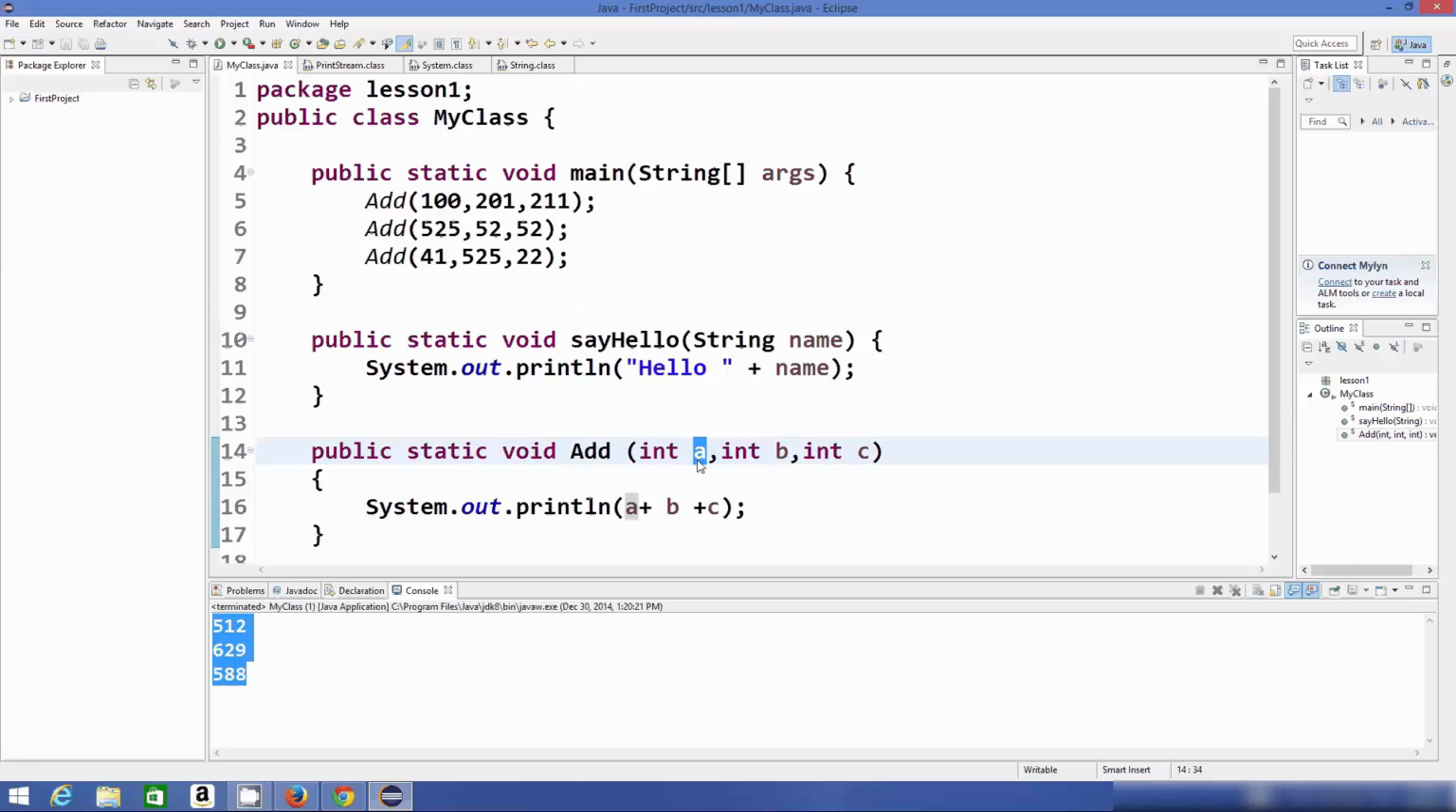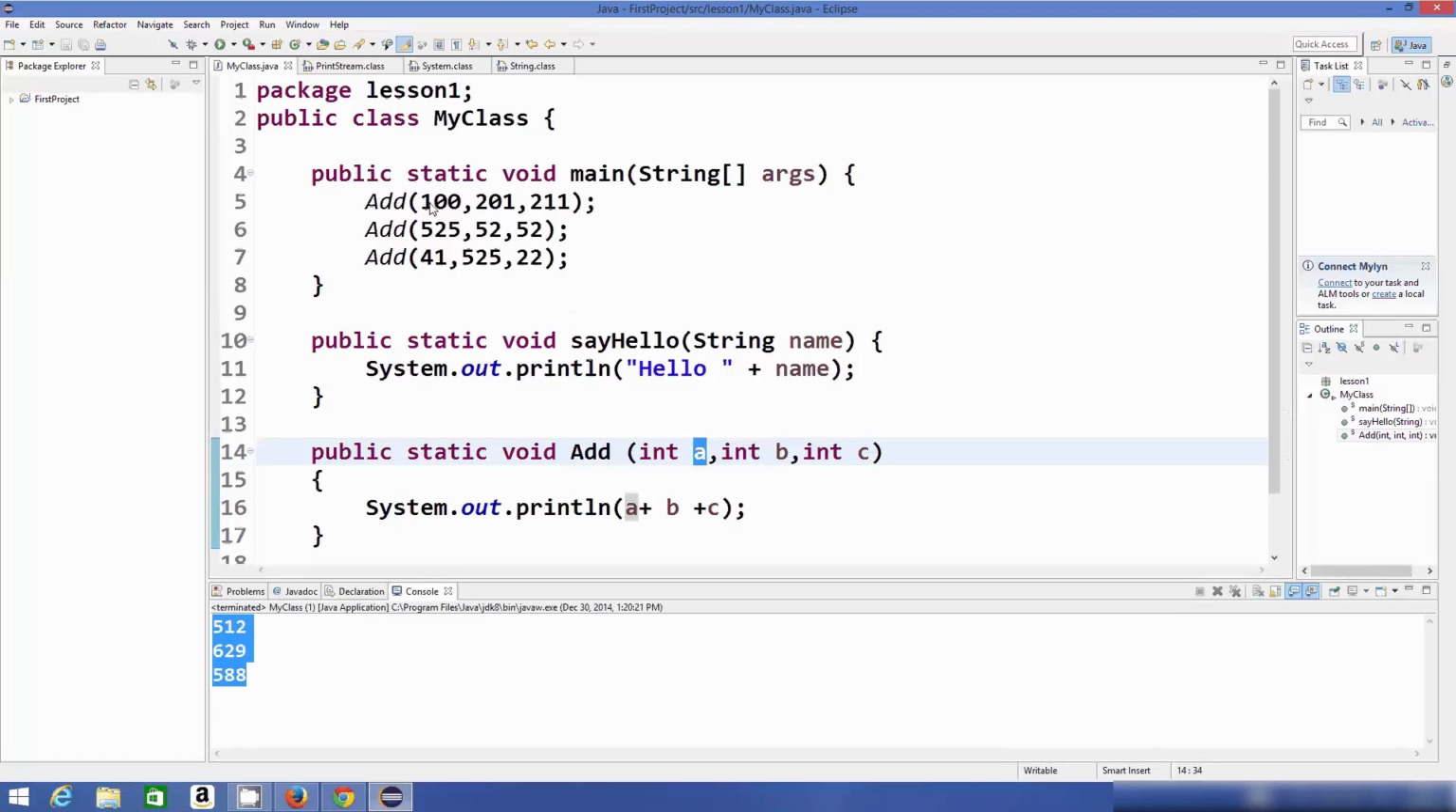So indirectly, whenever you pass 100 as the first parameter, 100 becomes a here and it goes here. Okay, so the value of a becomes 100 and the value of b becomes 201 in this here, and the value of c becomes 211 here. So they will be replaced and they will be called and the answer will be printed on the console.